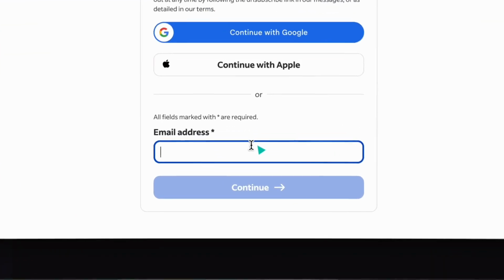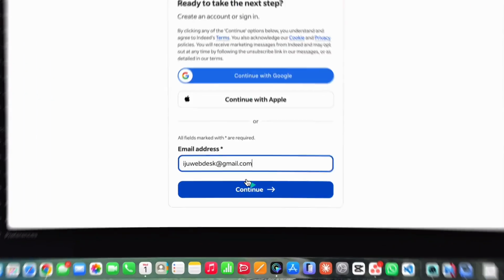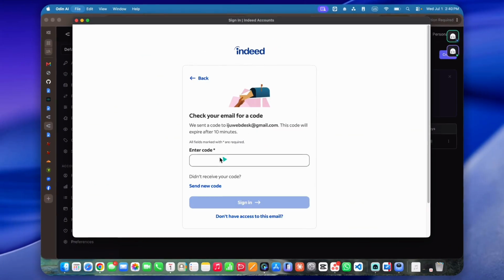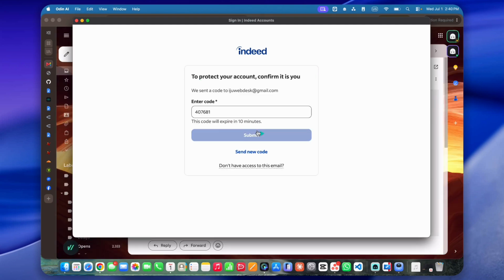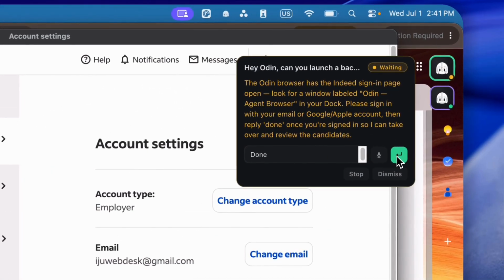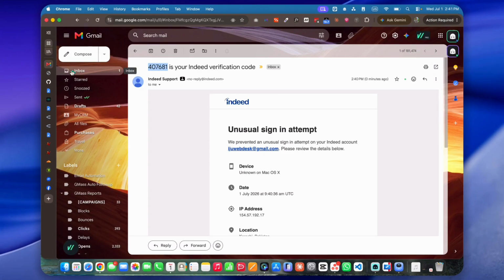page for me. Odin will never ask you for your logins or any other sensitive information. If it needs it, it is going to open the page for you, and it's going to ask you to essentially do the steps yourself. So as you can see, it's saying that Odin browser has the sign-in page open. Look for a window labeled Odin Agent Browser in your dock. Please sign in with your email. And hopefully that should do it. Yep, there we go. I will just tell Odin that it's done now, and Odin can continue working on it.